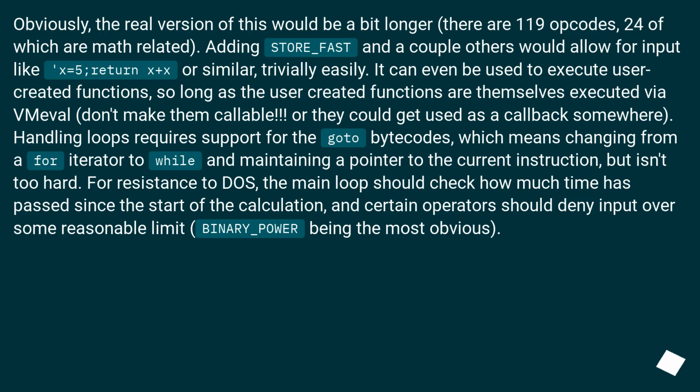Obviously, the real version of this would be a bit longer. There are 119 opcodes, 24 of which are math related. Adding STORE_FAST and a couple others would allow for input like 'x = 5; return x + x' or similar, trivially easily. It can even be used to execute user-created functions, so long as the user-created functions are themselves executed via vm_eval, don't make them callable. Or they could get used as a callback somewhere.